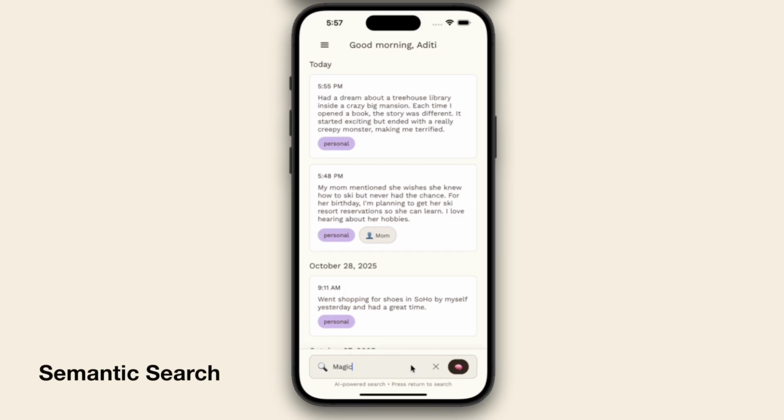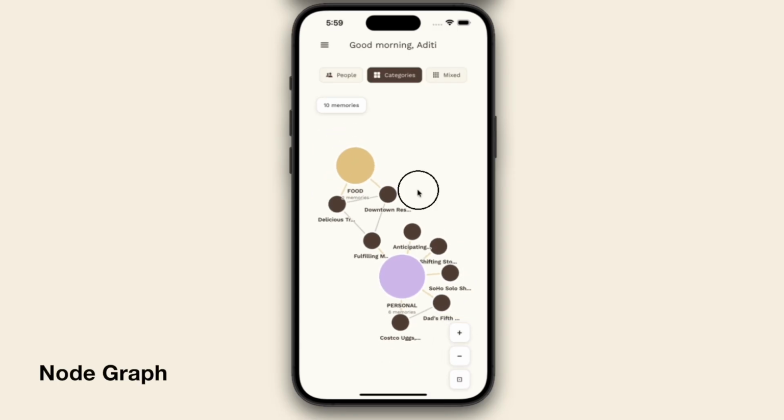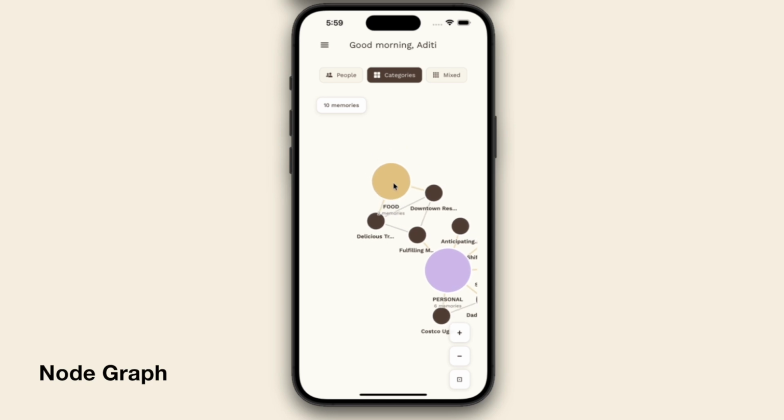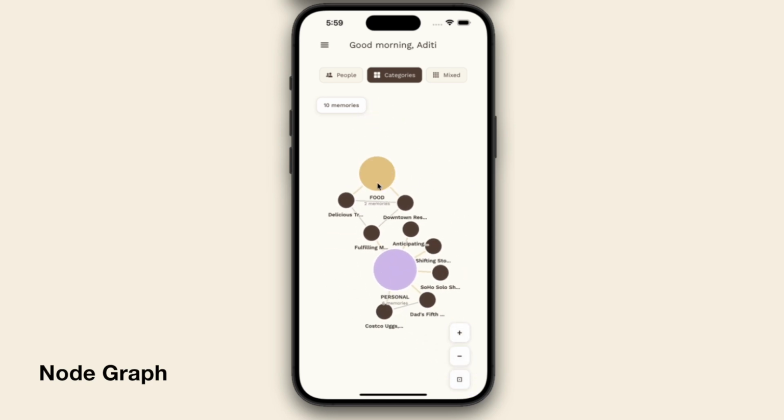The app doesn't look for keywords. It uses vector similarity to find the closest memories. The memory graph. Every memory becomes a node on this interactive graph. You can drag them, zoom in, and even tap a node to read the memory.